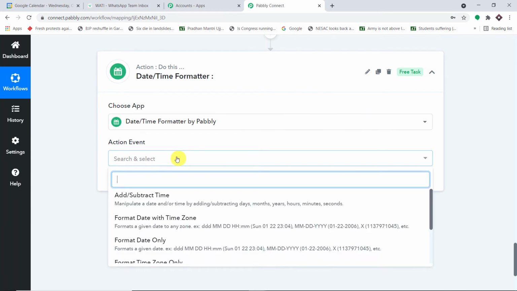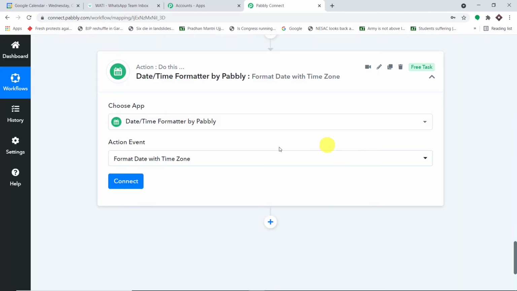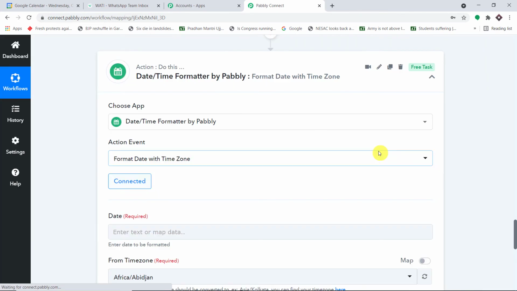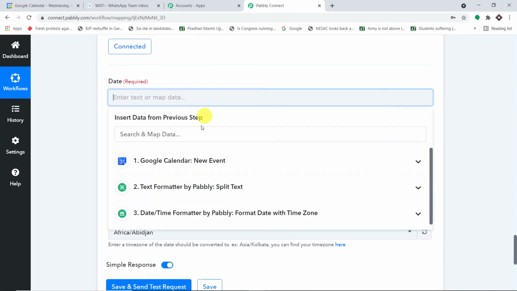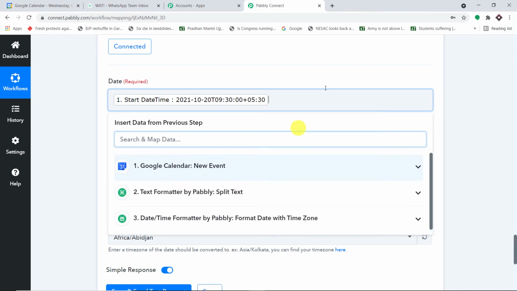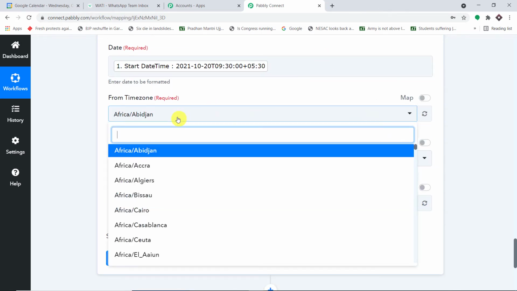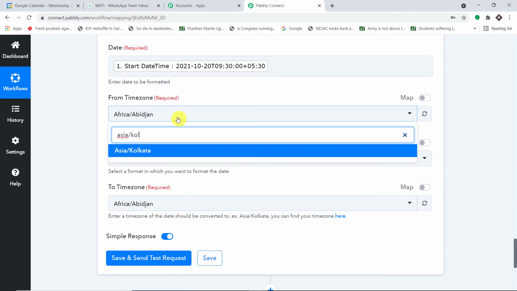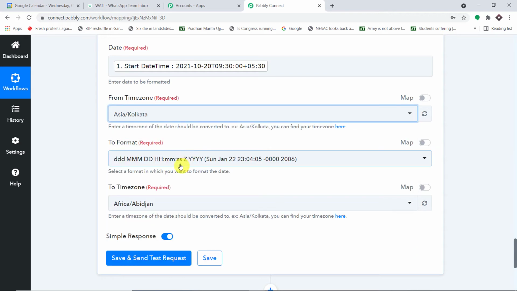Okay, so now in the action event, simply just make it format date with time zone. Just simply click on connect. Now once again we are going to map the date. So if you don't know the date, this is the date. Now the time zone that we are working in is Asia Kolkata, and we have to keep it as Asia Kolkata only.